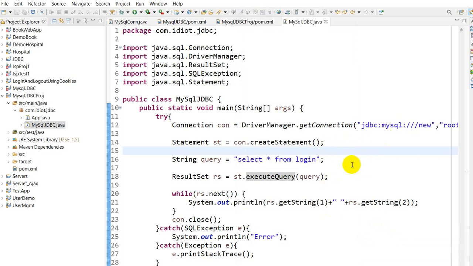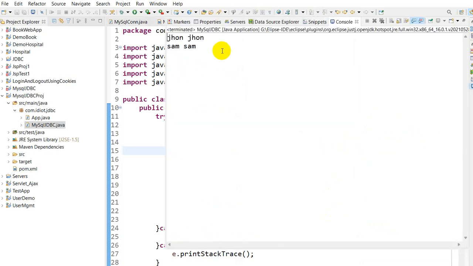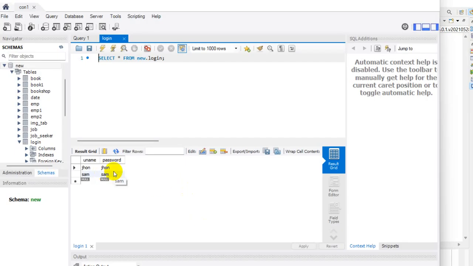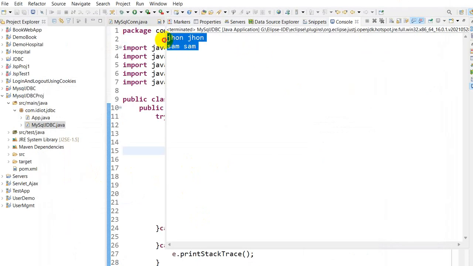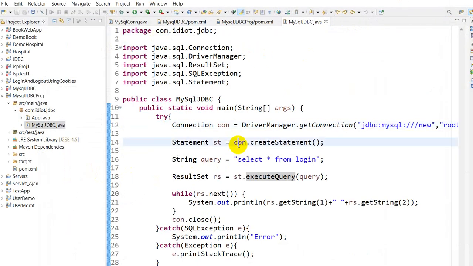It will take some time, and here we can see the data is coming, John and John, Sam and Sam, as in the table we created. The data, username and password, John and John, Sam and Sam. So that means the jar file is added successfully. That's why this program is running. So in this way we can use Maven for JDBC and the Java and MySQL connection.